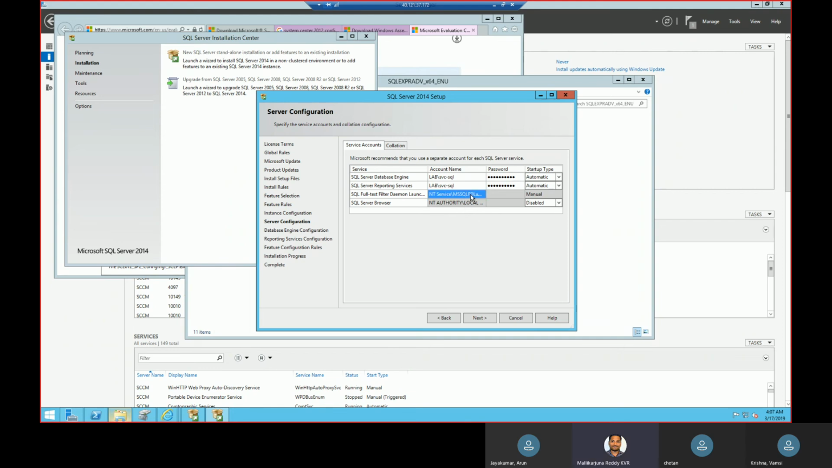The last service is the SQL Server Browser service. This service will normally be disabled. We don't want this. It is disabled in production environments as well, mostly. So I'm not going to enable it. I'll keep that away, and then next.